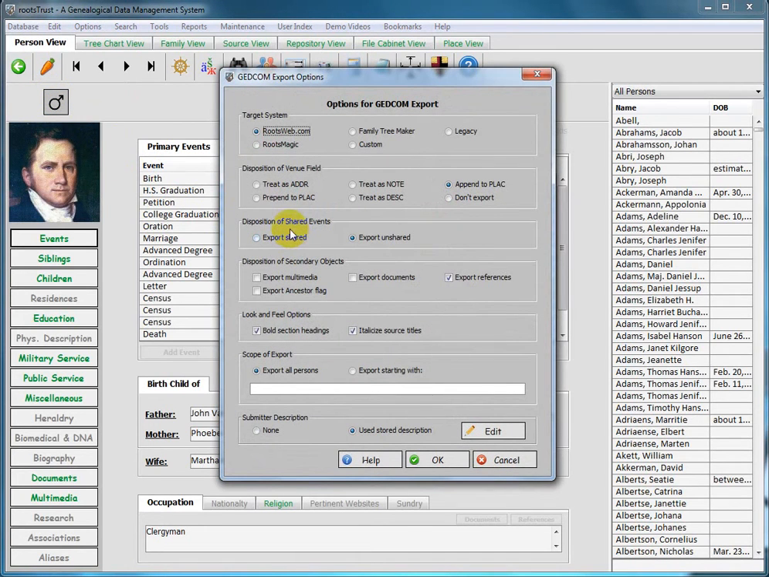The GEDCOM option form looks more complicated than it really is. Typically, all you need to do is select a target system from the top panel, which in turn sets the options in the other panels. If you need to customize your output for a different target system, consult the help file for an explanation of each option.